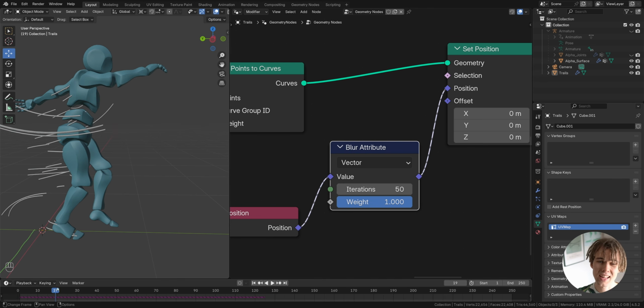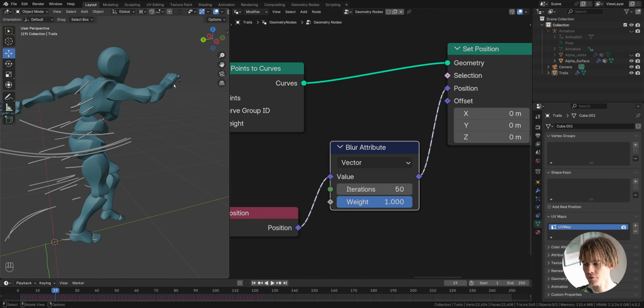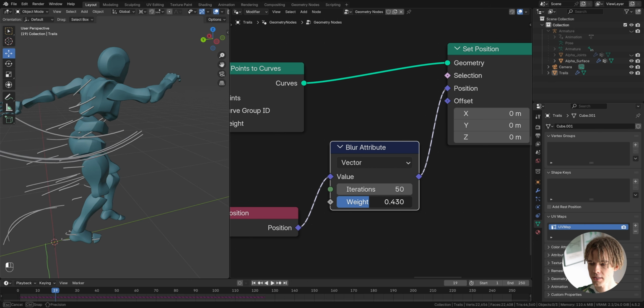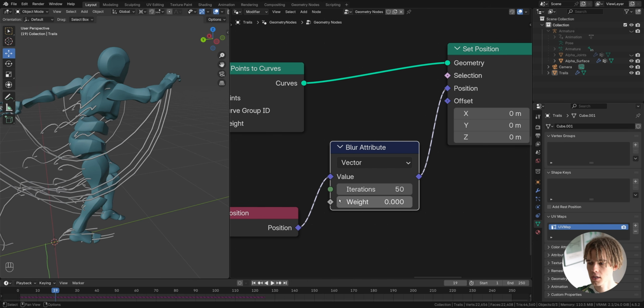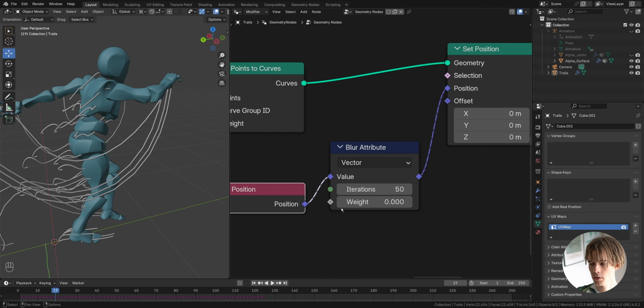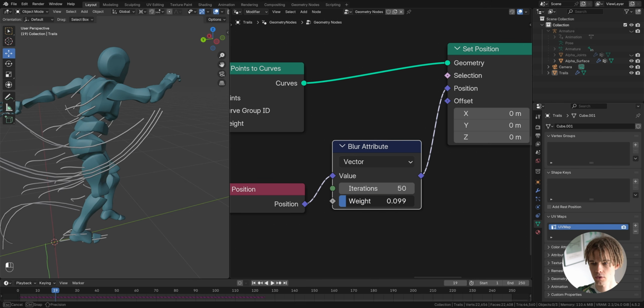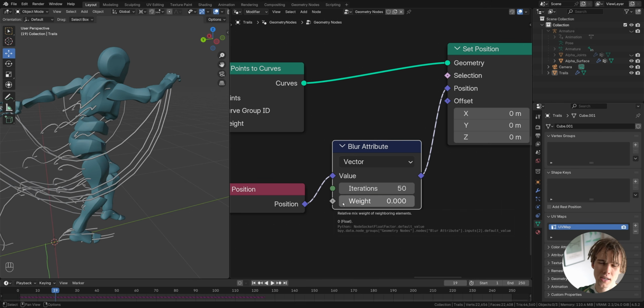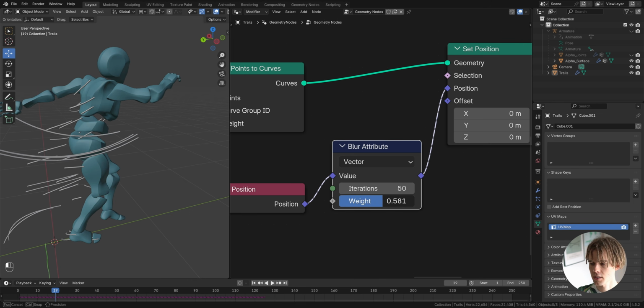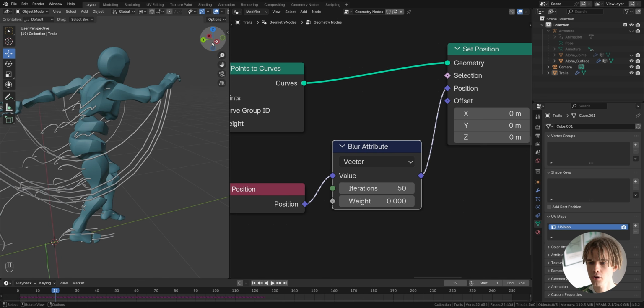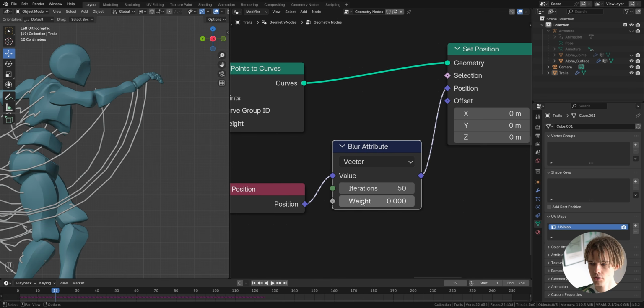So we need a way to make the ends reach the hands. And for that, what we can do is use this weight input here. What this does is it mixes between the original position and the blurred position. So we can mix between those two effects. I think it's a bit more complicated than just mixing them, but essentially this is what it does. When the curve is close to the hands, we're going to use the weight 0.